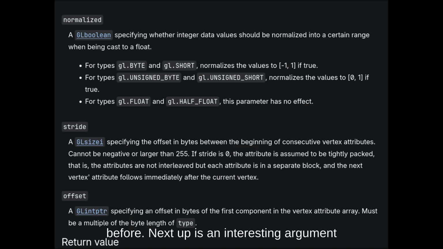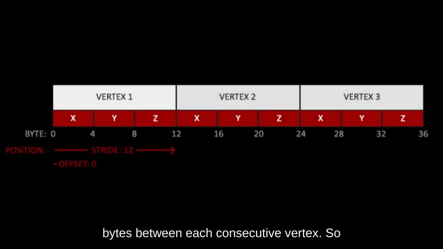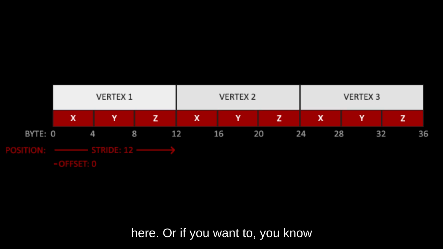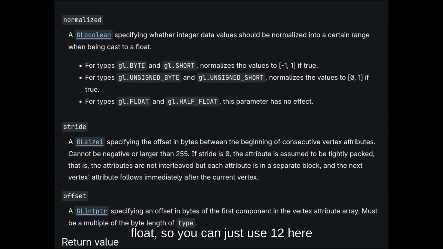Next up is an interesting argument called the stride. This is the number of bytes between each consecutive vertex. So if you have 3 float components per vertex attribute, you'd input 3 multiplied by Float32Array.BYTES_PER_ELEMENT here. Or if you want to, you know that there are 4 bytes in a 32-bit float, so you can just use 12 here instead, or 3 times 4.